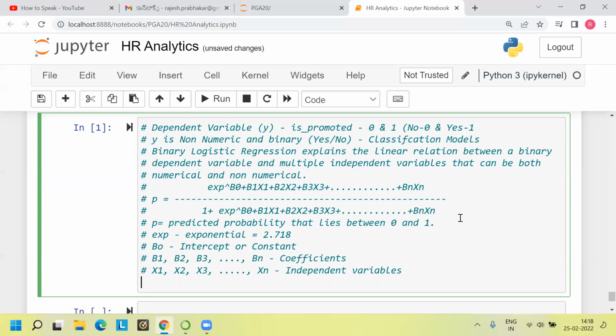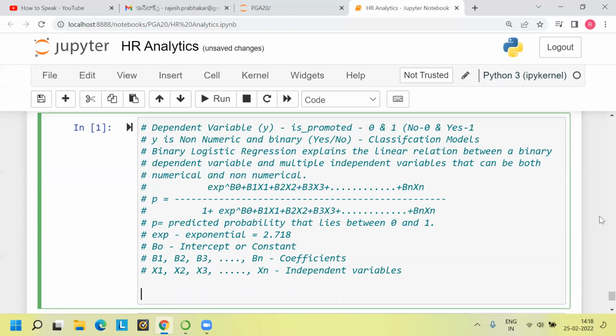Once you solve for the coefficients and the intercept, you will create an equation like how we created in the multiple linear regression. Similar type of equation will be created. And then we'll use that equation to predict the probability. We predict the probability. We will not predict the value. So the probability is one of the most important parts of your logistic regression. Okay, and the probability lies between 0 and 1.